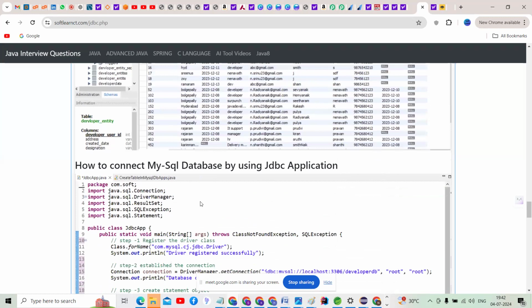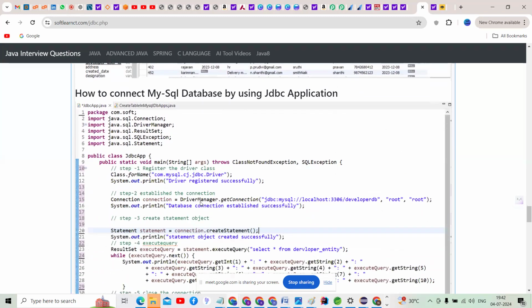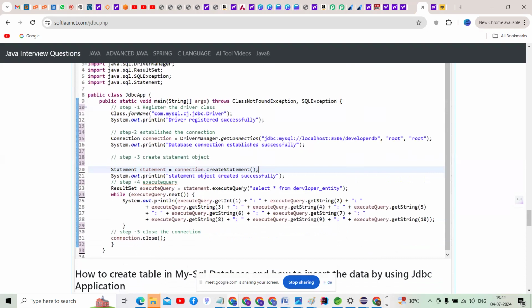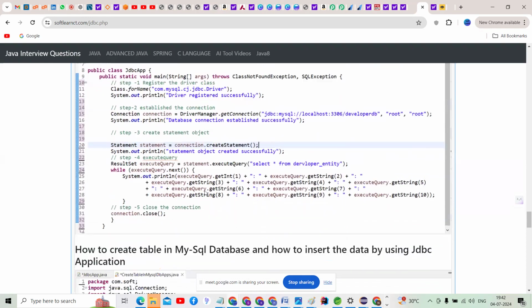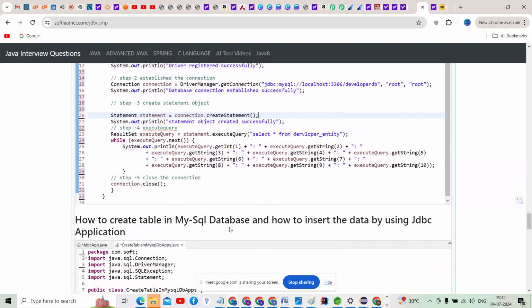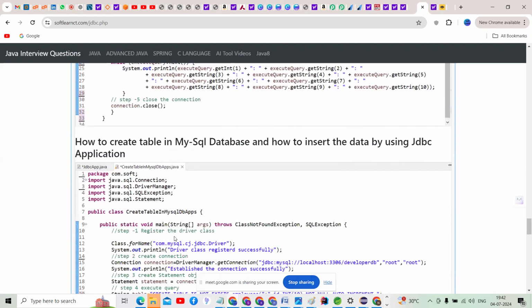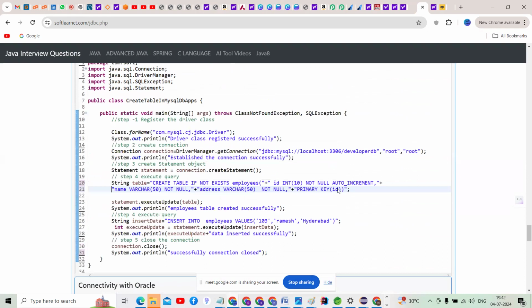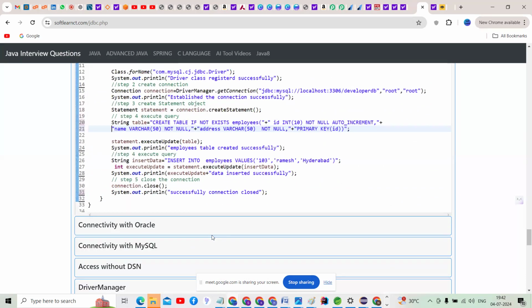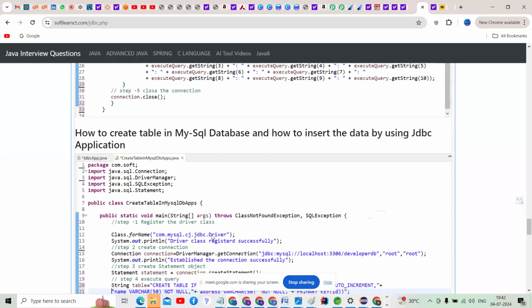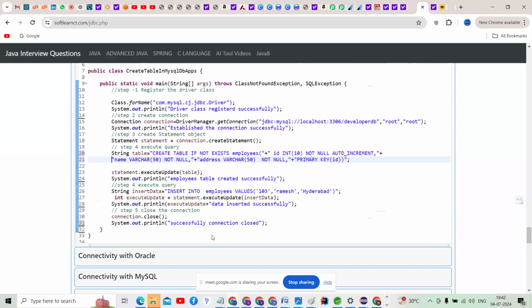After that, I need to create the JDBC application, connect with it, and retrieve the data. This is the code for that. And how to create a table in the MySQL database and how to insert the data by using the JDBC application. I already completed these steps yesterday, but now I'm going to complete them today. 103 Ramesh Hyderabad, I'm going to insert that data, right? This is the way we can insert the data in the MySQL database.